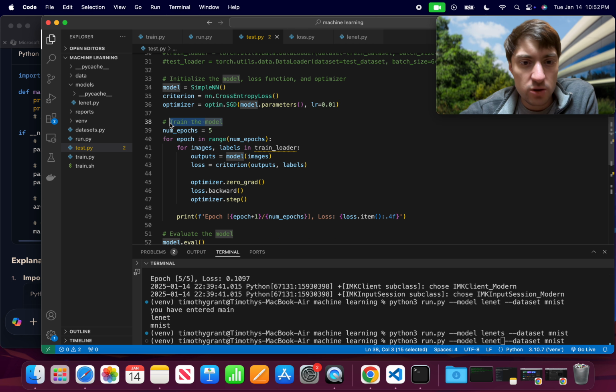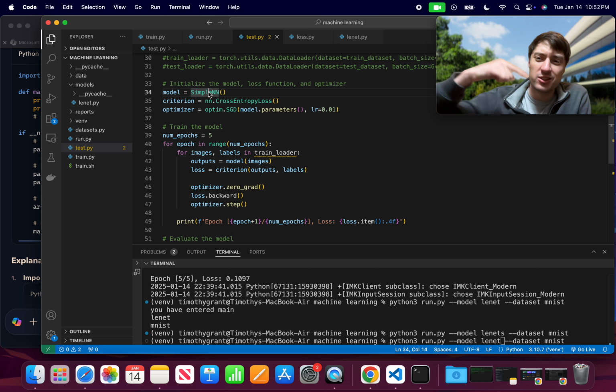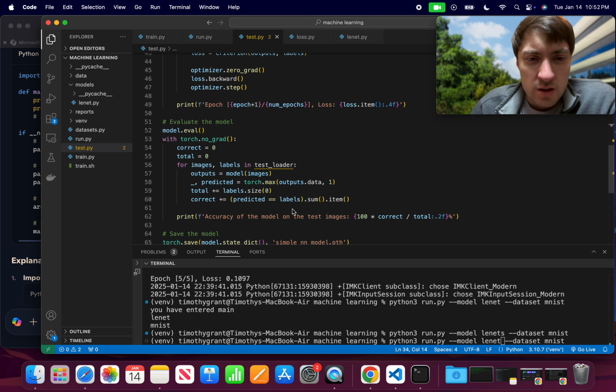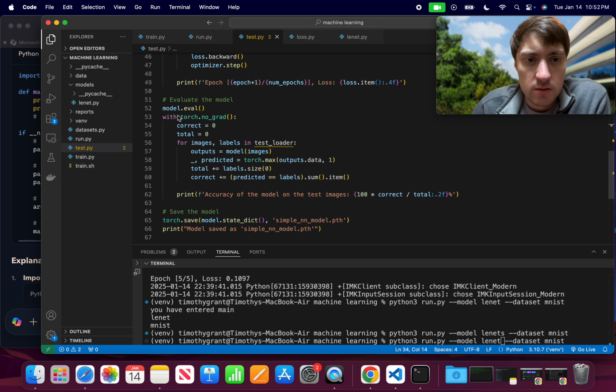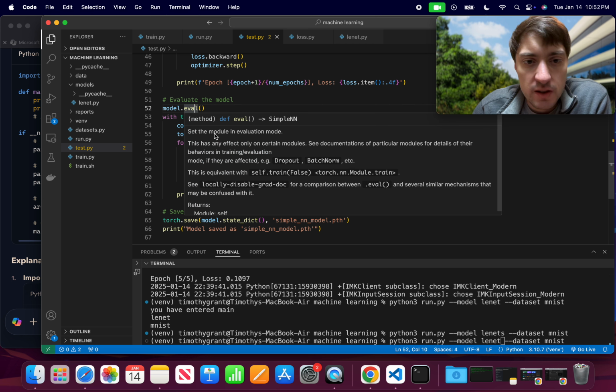Initialize the model. Model equals simple neural network. I'm not doing that though. I'm not creating another neural network. Don't I want to pass in the neural network that I just created? With test. Okay. So evaluate the model. This sounds like a test. So model.eval. Set the model in evaluation mode. Okay. This has any effect only on certain modules.